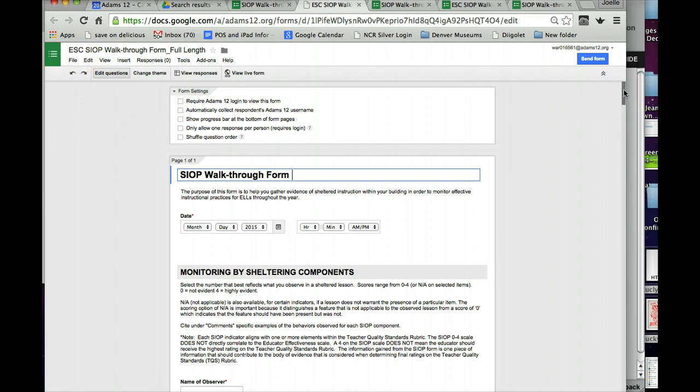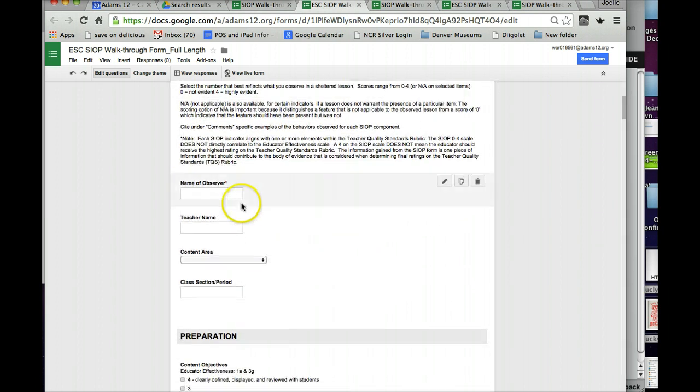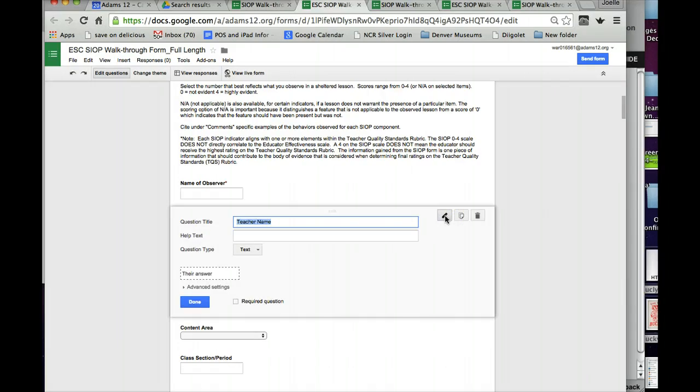The one thing you're going to have to change in this document is the one question for teacher name, which right now exists as a text question. What you need to do is put your cursor over the question, and you notice when you do, you get some menu choices. You'll click on the pencil, which is for edit. We are going to change this question to a choose from a list question.